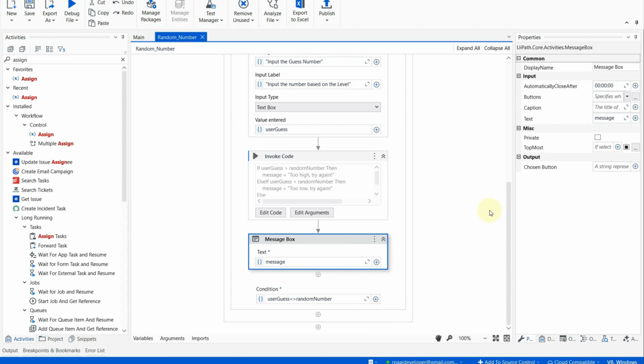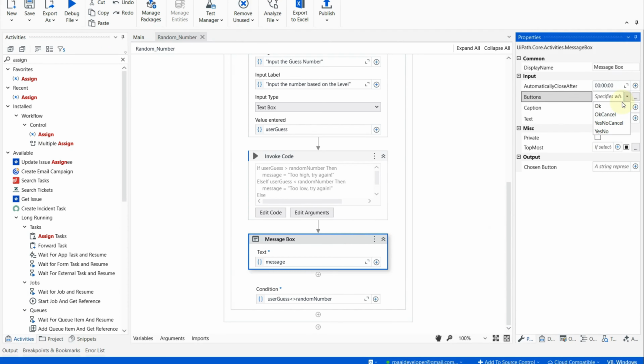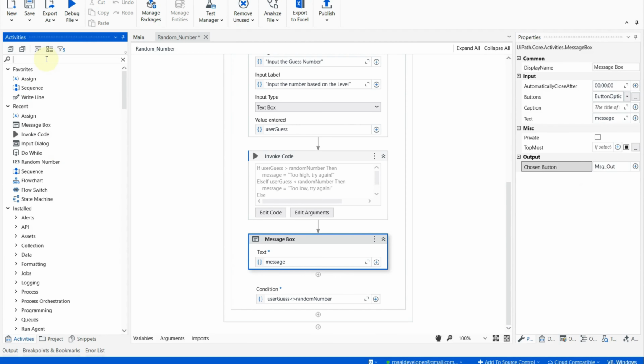So here I'm going to change these buttons to yes or no. I'm going to take the output of this message box as message underscore out, and then I'm going to take an if loop.